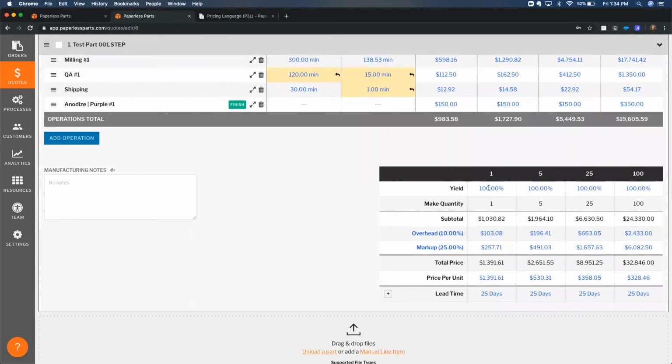So down to the pricing table, we have our yield percentages. It's super easy to say that my yield percentage for this part is only going to be 98%. So it's going to adjust my make quantity to make up for the fact that I have to produce up to 3 more parts at a requested quantity of 100. We're just trying to give you a little room on that scrap rate. So we have our lead time, we have our price per unit, and we have 2 different variables that we use to mark up the quote itself. I'm going to not do markup on this one, for example, and we're going to see that markup go away.